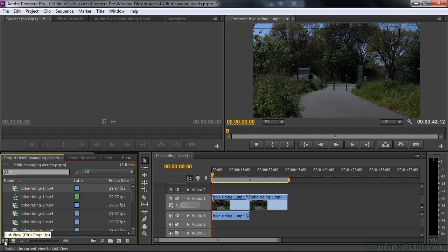Now I want to alphabetize everything. If I click on the column that says name, that'll alphabetize them backwards. Right now it's alphabetizing them from the beginning of the alphabet toward the end. I click on it, it'll reverse the order here. Click it again, it'll put it back in the proper order.